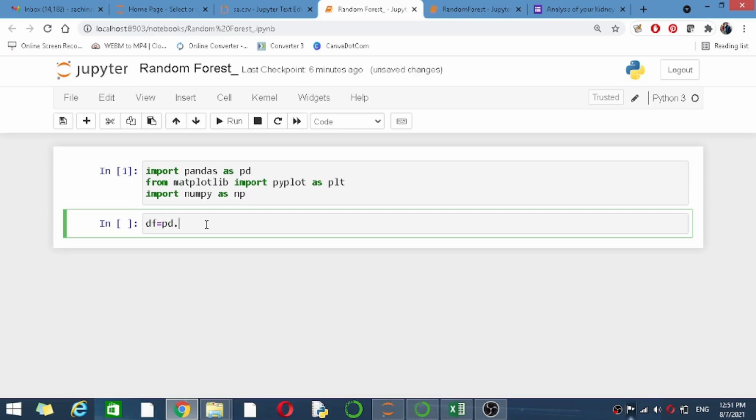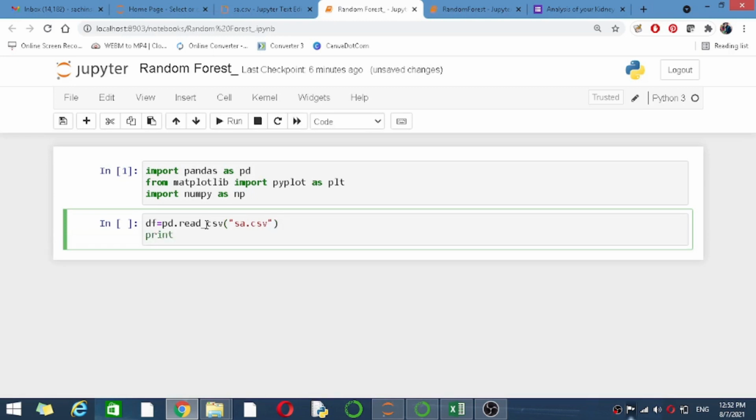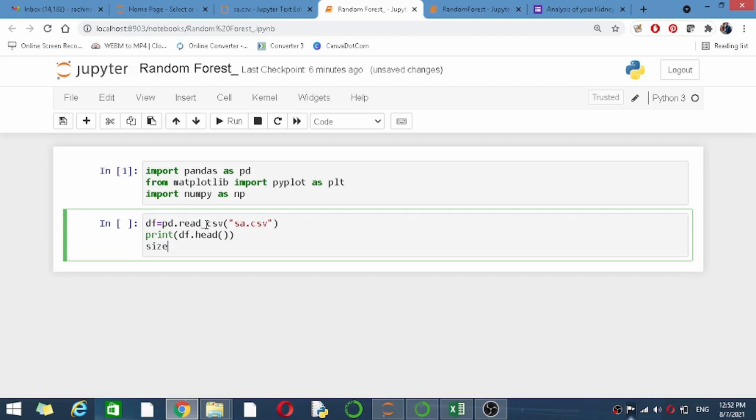Then pd.read_csv is the command to read the CSV file. Give the name of your file, then print this file variable, df.head. Then for the sizes, it is df, the H variable here, capital H, dot value_counts, sort equal to 1.